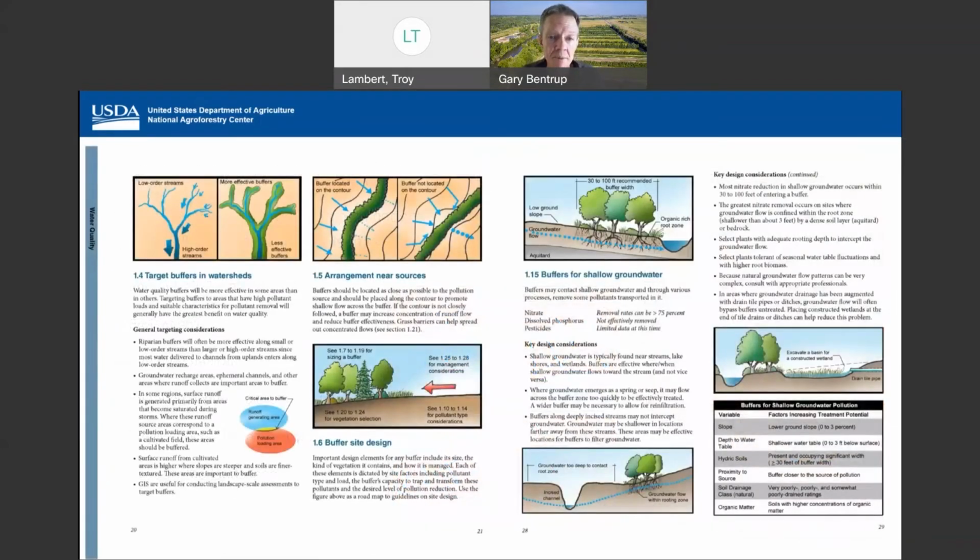So here's a couple pages from it in the water quality section. There's information on where to target buffers and watersheds for the most benefit for water quality, how to start to design these in terms of where the pollution source is and how to design that. If you're working with maybe shallow groundwater and what effect buffers can have on shallow groundwater pollution, here are design considerations and planning considerations to take into account.